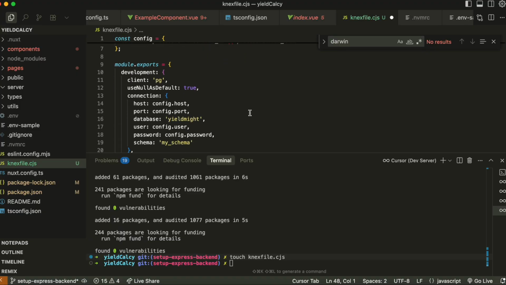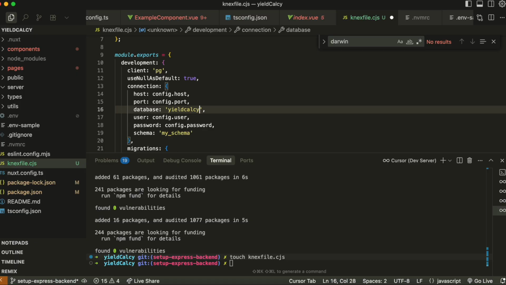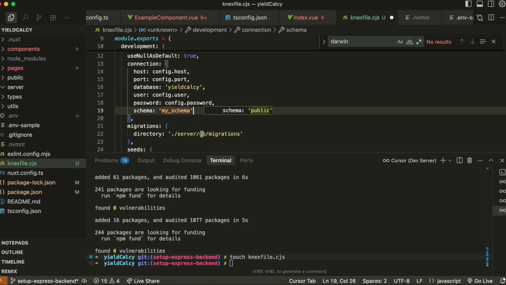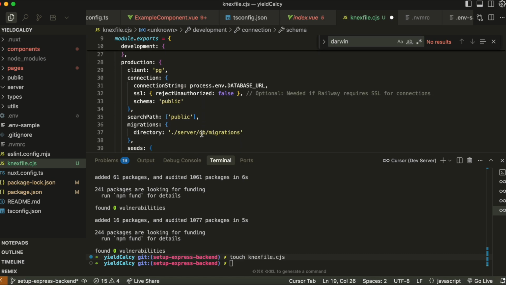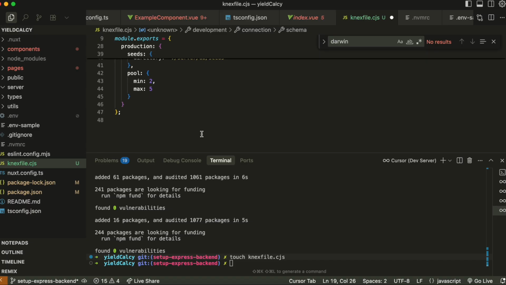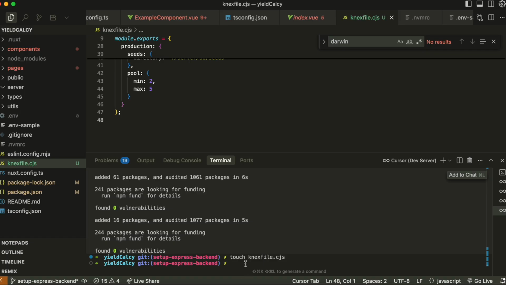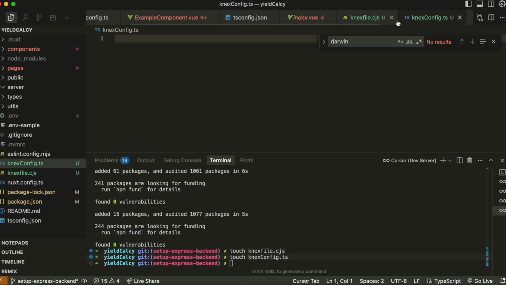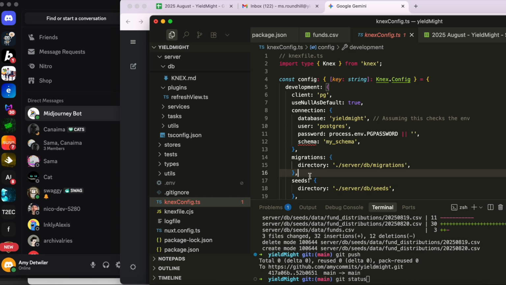So we have, so it won't be YieldMight, YieldCalcy, and then the migrations, Postgres. Okay, yeah, so everything else was probably default anyways. And then we also have a knex config.ts, so touch knex config.ts, and in that one we will do copy and paste.